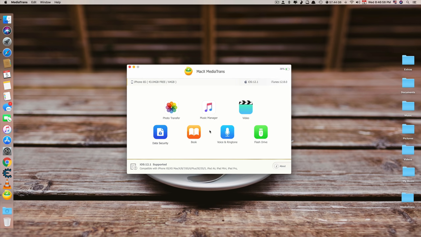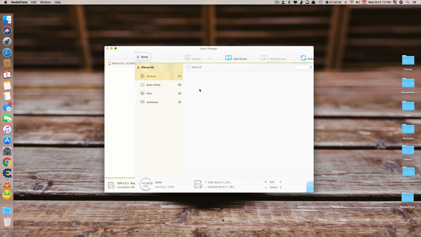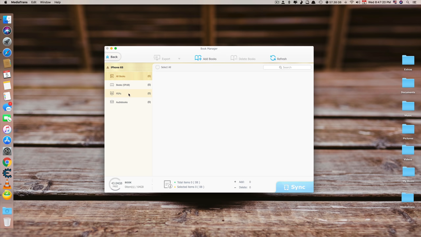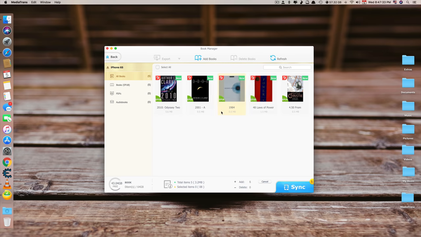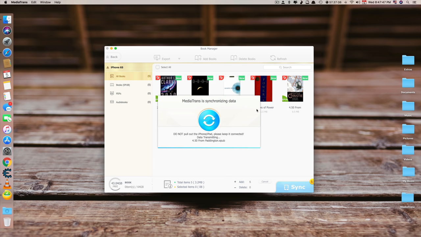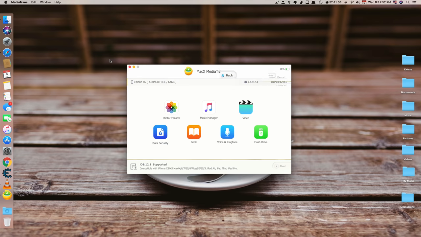Let's move to another feature called Book. This is basically for book transfer. You can add EPUB, PDFs, or audiobooks. I have some EPUB books here, so I just add them right here. Click open. These are the books. And again, if you go to your iBooks app, click sync. Done. Very simple like that.